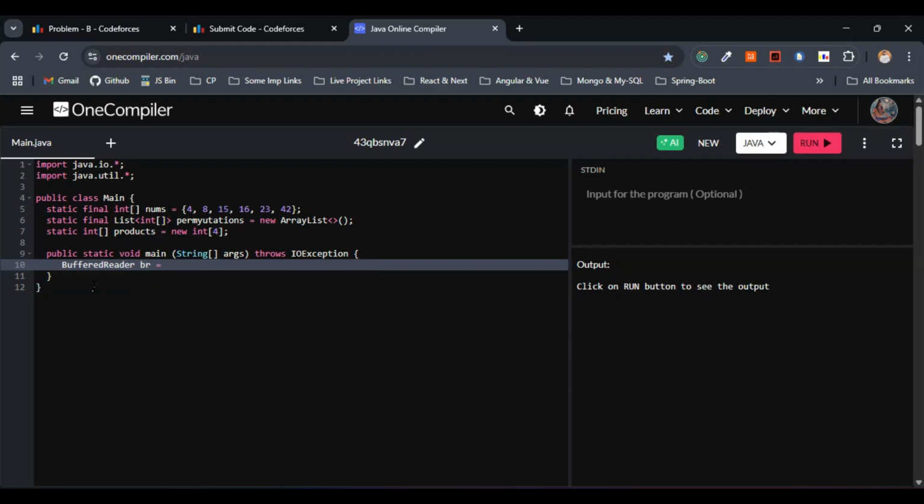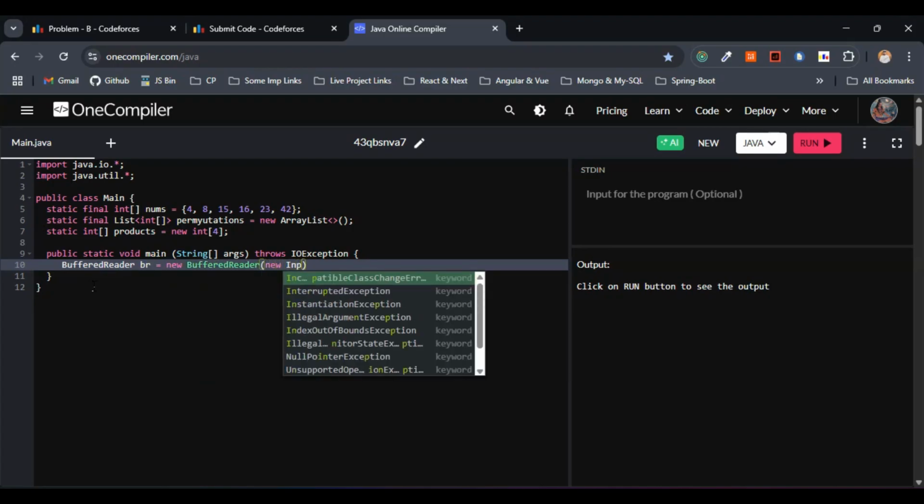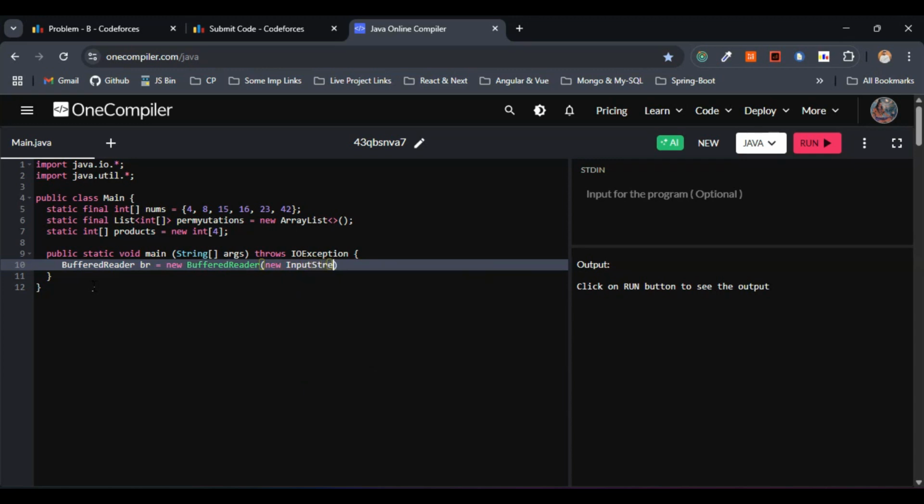br equals new BufferedReader, new InputStreamReader. This one we are getting from the system, right? So this will be System.in.